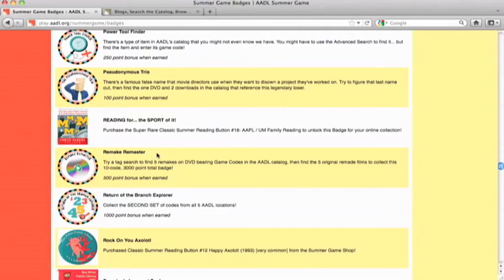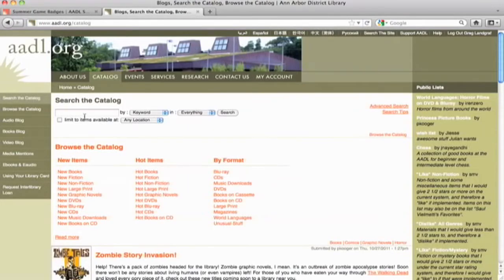So I'm going to go for the Remake Remaster badge by using a tag search to find game codes on 5 movie remakes and then the 5 original movies. Nothing too complicated, but it does introduce the concept of a tag search to people who might not realize that the library catalog can do that.